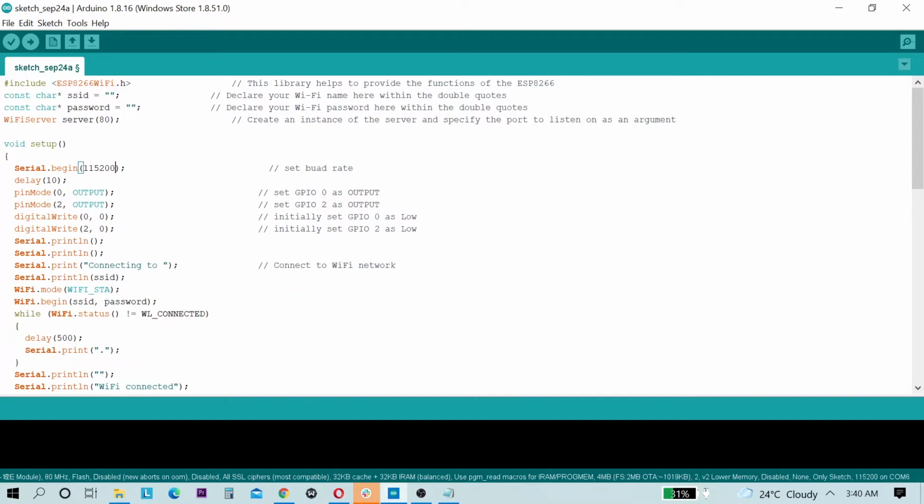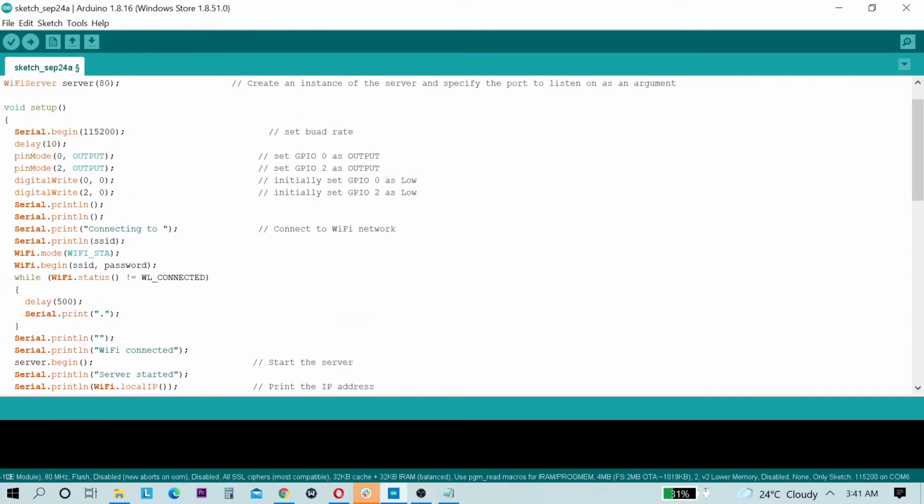And after that, since I selected the upload speed 115200, I entered it here. There is a delay of 10 ticks. 1000 ticks is equal to 1 second, and there is a delay of 10 ticks over here. We are using pin 0 and pin 2, which is GPIO0 and GPIO2. On your board, that should be the D3 and D4 pins if you are using NodeMCU like me. So you need to remember that. The rest is for the serial monitor. It gives the output of the current connected device. It shows if it is connected to the Wi-Fi or not, if there is any error, and all of that. Then there is a delay of 500 ticks, meaning half a second.